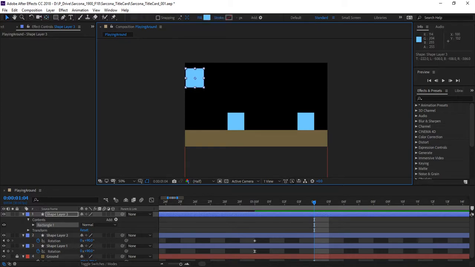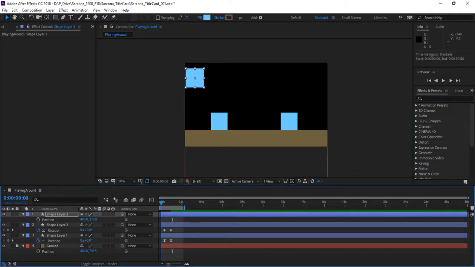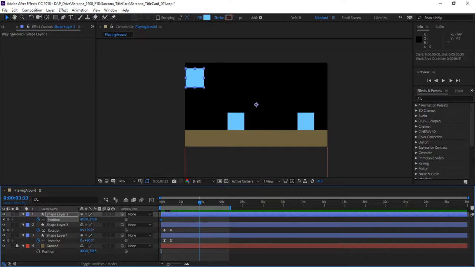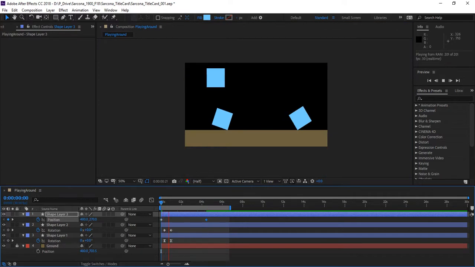All right, there's that one. So I'm going to make a keyframe here. I'm going to make a keyframe there. Okay. So it takes roughly 4 seconds for this square to get across the screen.